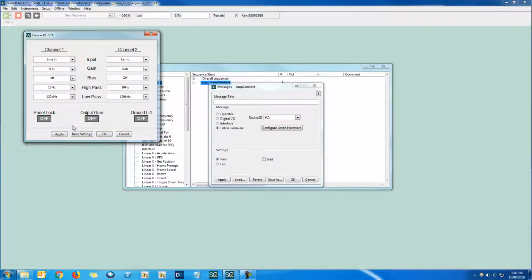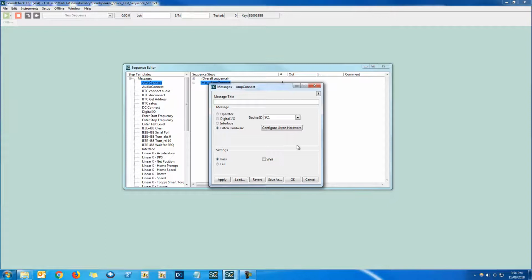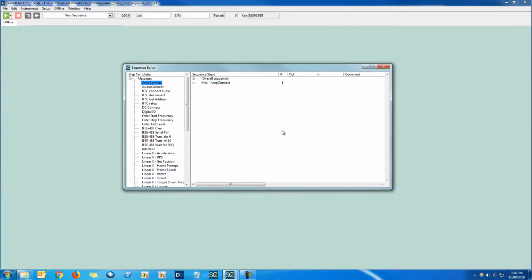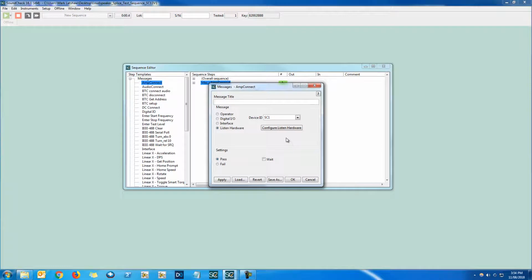If I make a change and click Read Settings, it will go back to what it was previously. To actually push the change to the device, we need to click Apply first. Running this step in the sequence will automatically apply. I click Start to run the sequence, and those settings are pushed out to my Sound Connect.